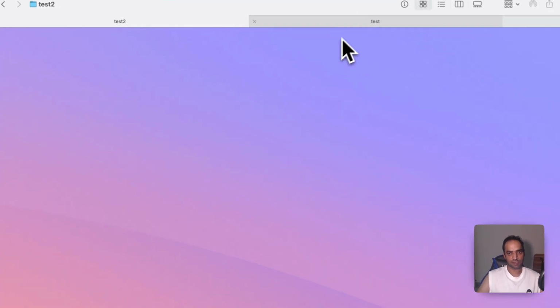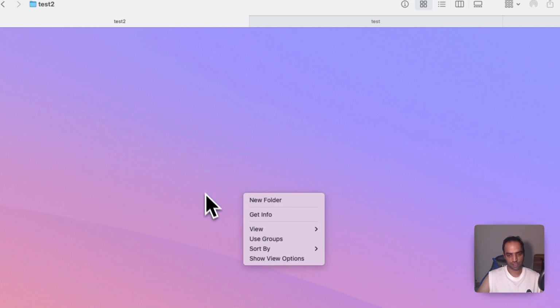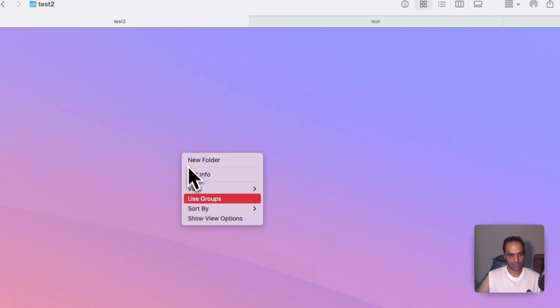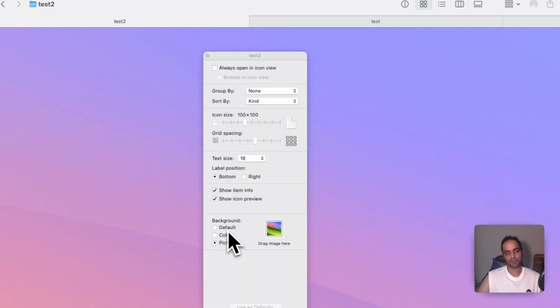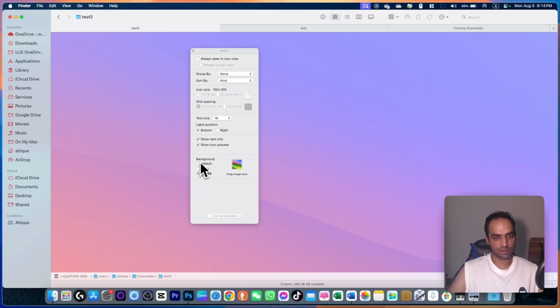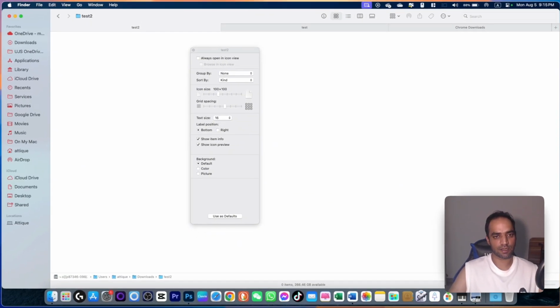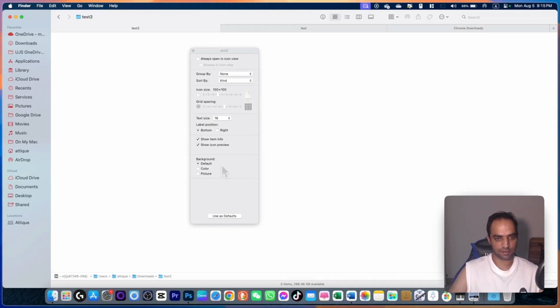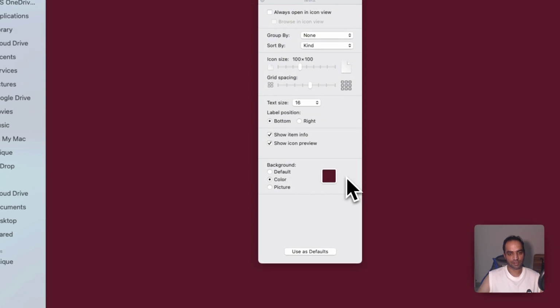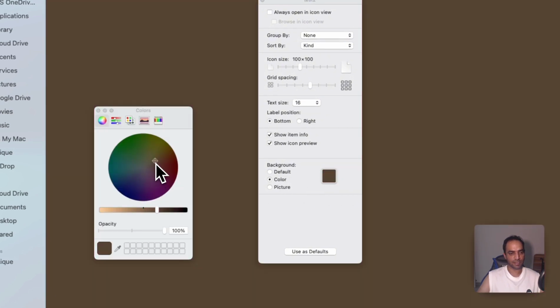Let's say this is a folder and I just want to change the background. Right click anywhere in the folder, go to Show View Options, and here are different options. In the background section, just go to default. If you choose the default one, it will be like off-white, and that is the default color. You can choose a solid color and play with this wheel, and whatever color you like, you can place that color as a background for that particular folder.